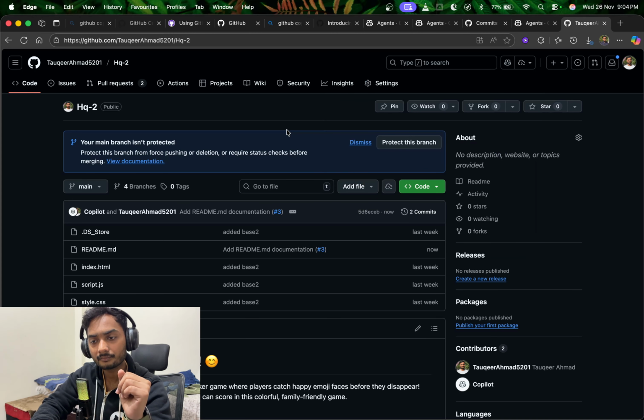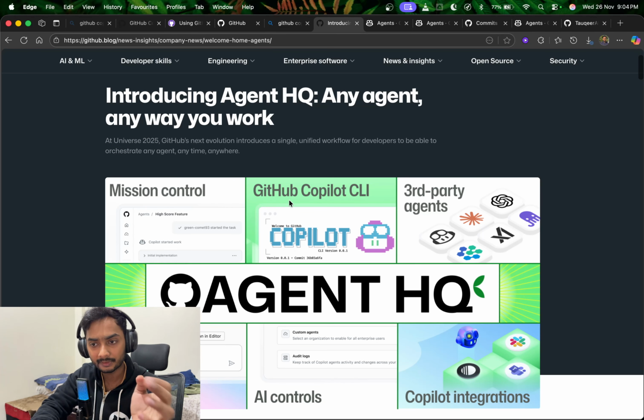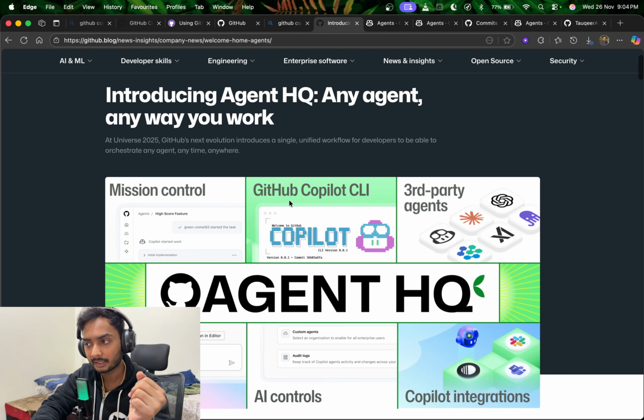So here we have it. Try it out today. It is available for free if you have GitHub Copilot. Try to have GitHub Copilot Pro. If you're a student, get it through the GitHub Student Developer Pack. If not, ask your organization for the same. Let us connect next time.